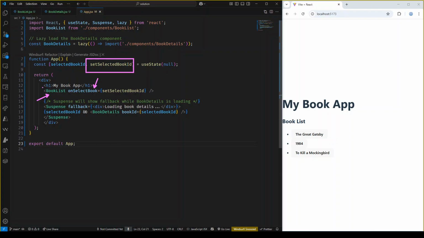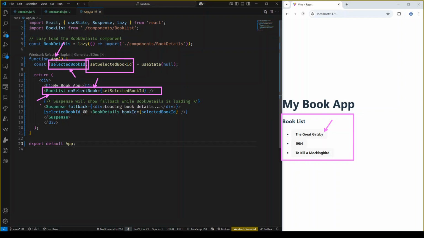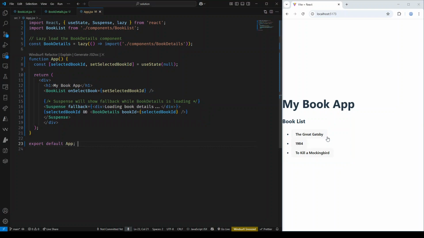So basically, using the book list component, which is of course this component, whenever you click on that button, you are setting the ID of that selected book to this local state for the application component, or app component. And when there is a value inside of this, as you can see, we are going to load the details of that book, right? So let's see what happens if I click this.